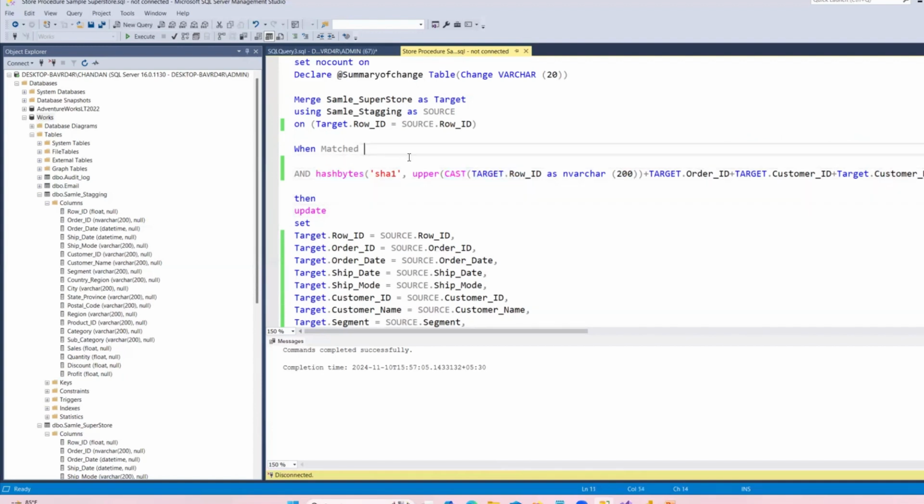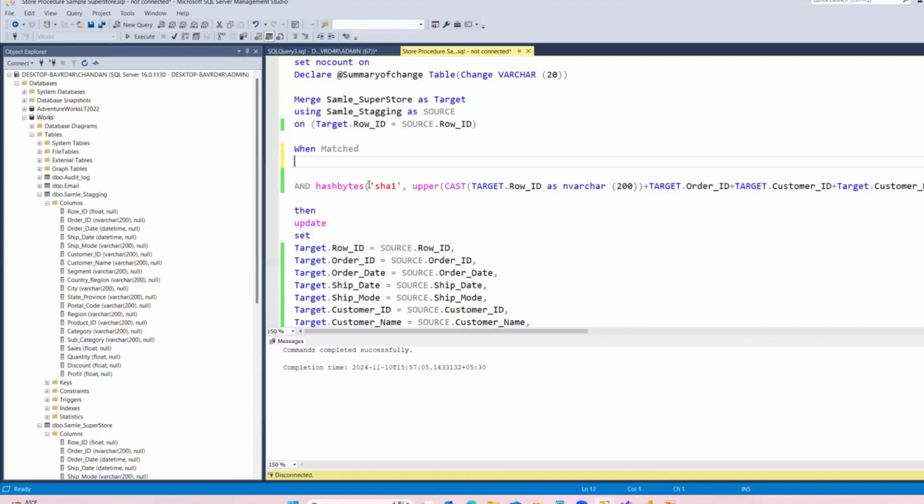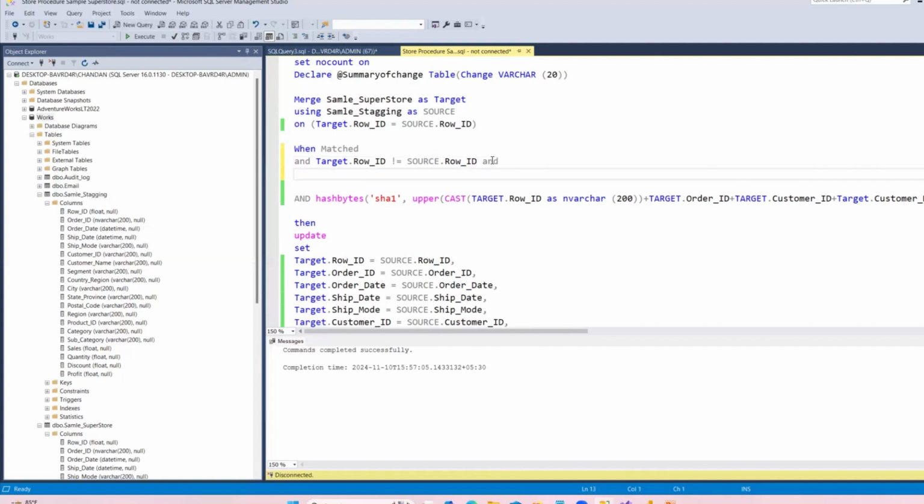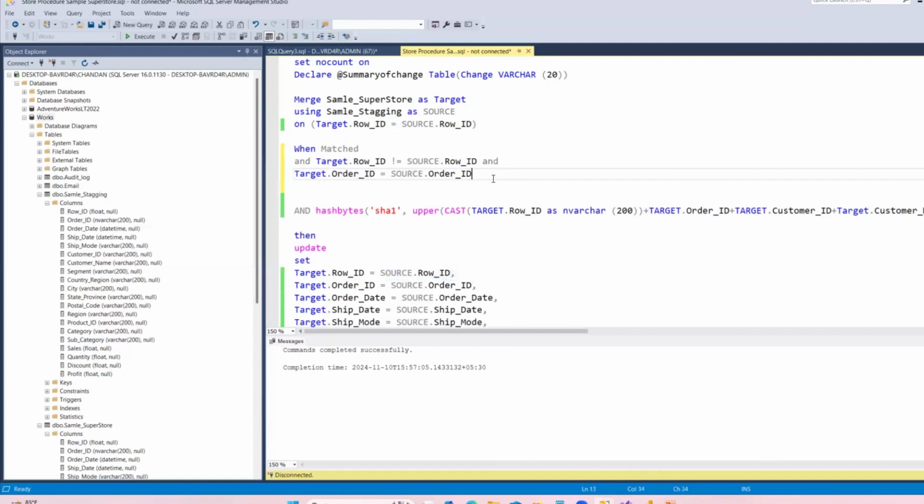And also, if you don't want to take the hash byte route, you can take this route wherein you just put the columns over here. For example, this one, you can take this one not equal to this, something like that. And maybe you can put the AND keyword and take another column that you have, not equal to. So you can do it like this also, but here I'm taking this one.